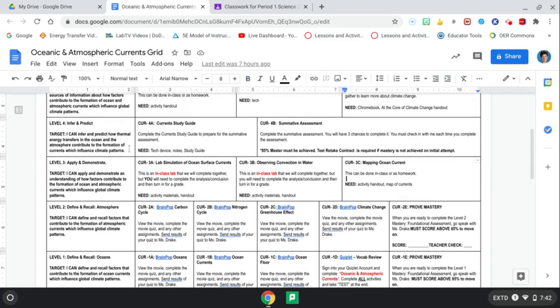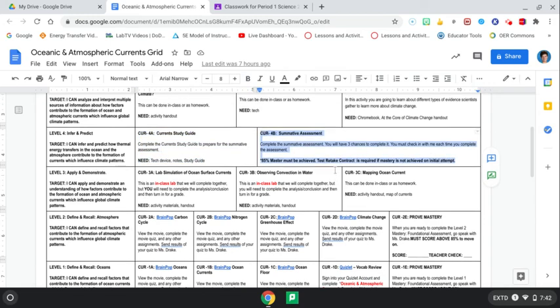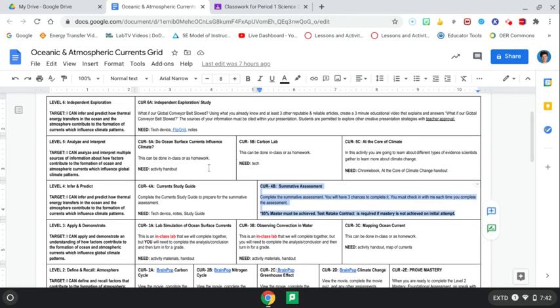Level 4 is where we're going to have the test. And so we've got a study guide here. And then we've got the summative assessment. So that will be the test. If you are a fast worker, I might have you skip level 4 and head up to level 5. And level 5 is an activity to learn more about currents and the climate. 5B, carbon lab. This is a computer simulation because we can't really do carbon labs in the lab.